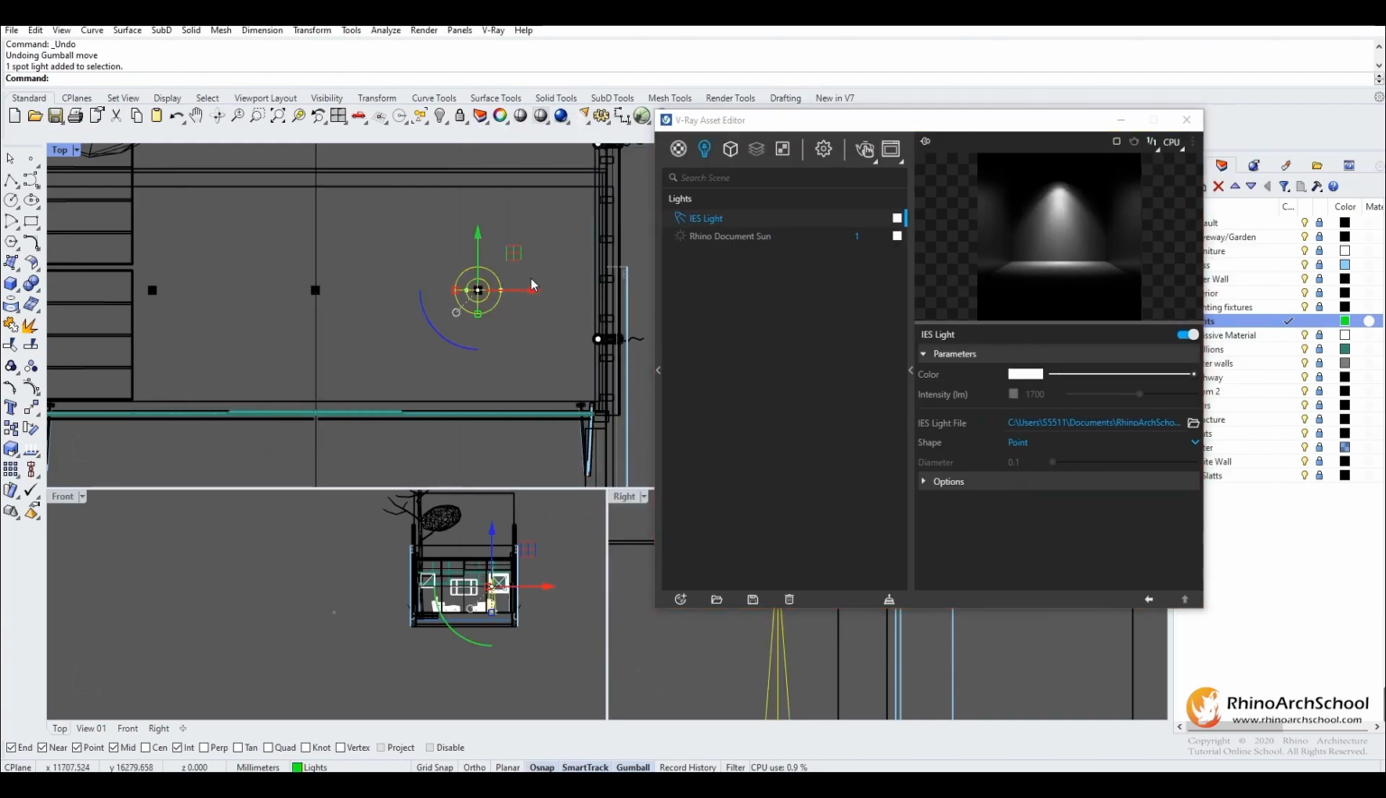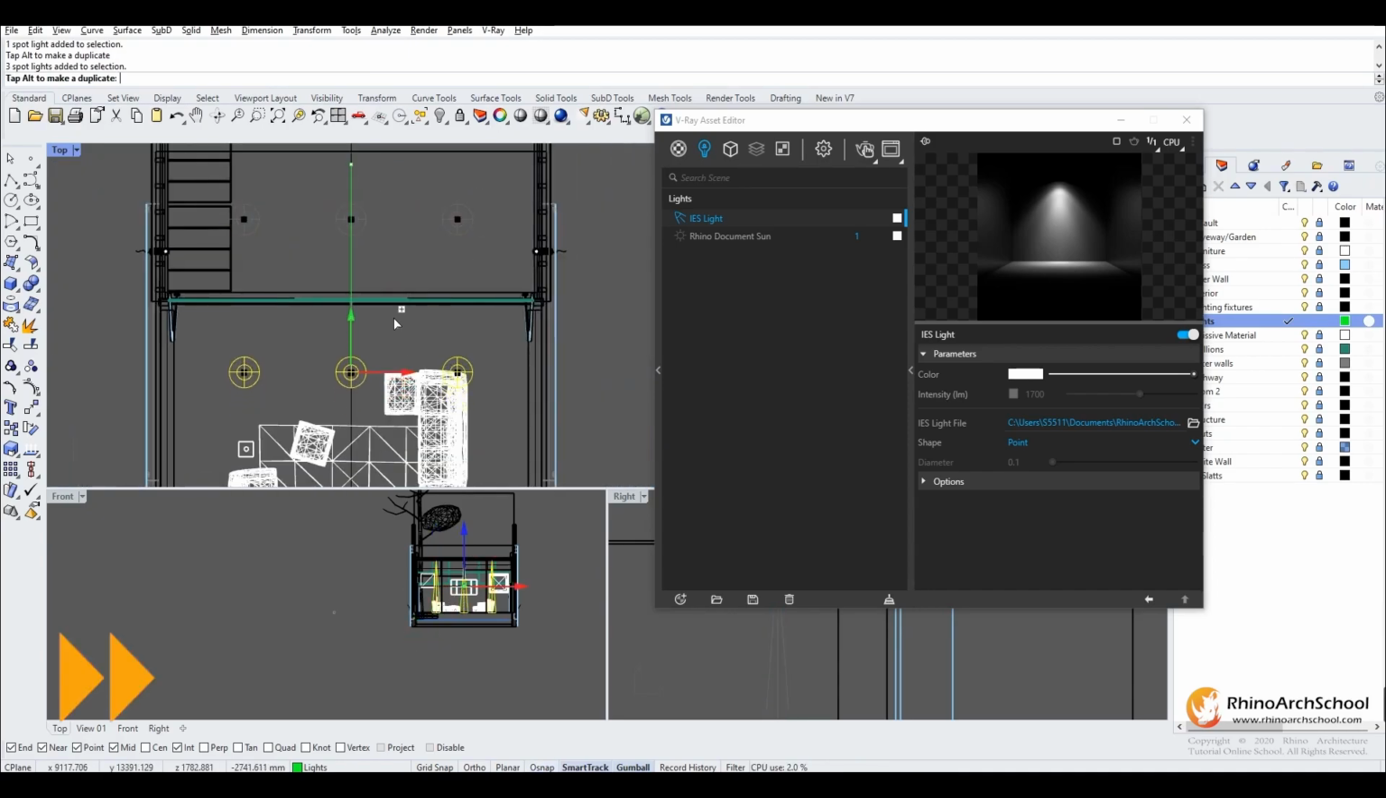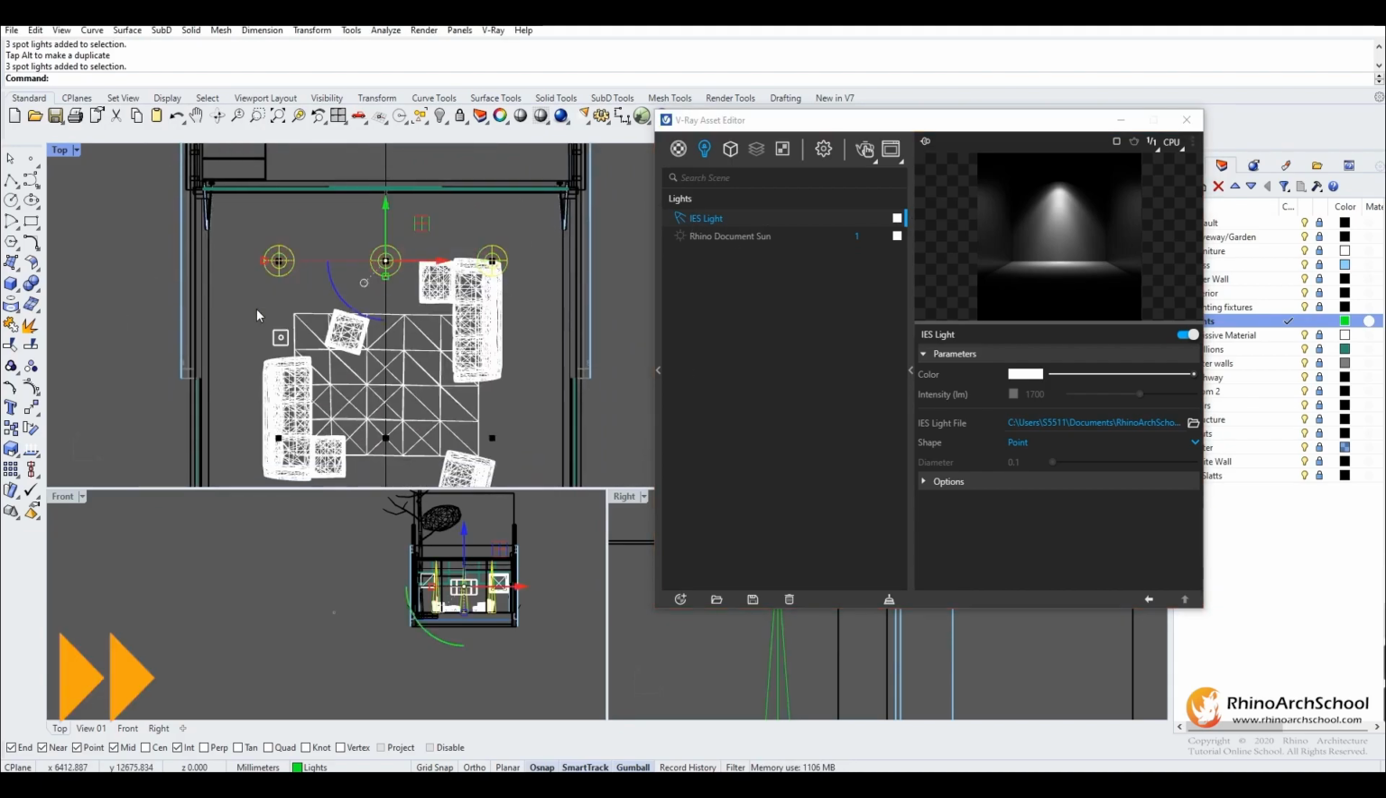Select the light and hold down Alt and drag using Gumball, and this will create a duplicate of our light. So we can continue this process. You see now all these lights are under this one IES light setting.